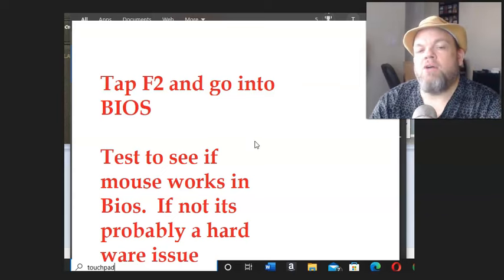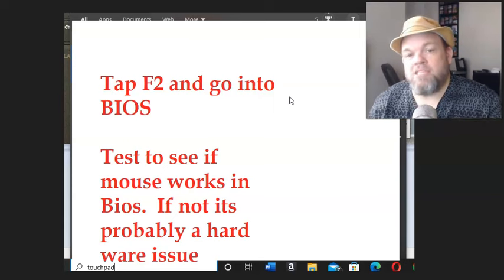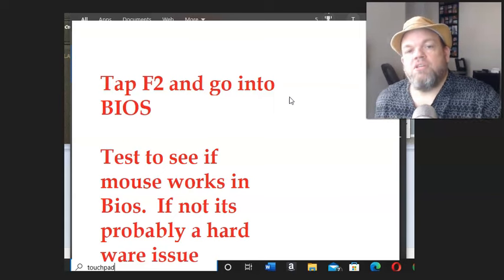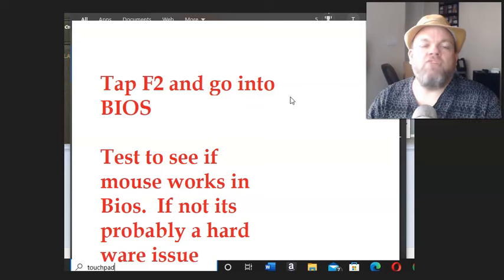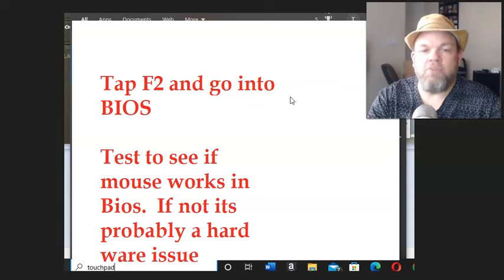And then if your mouse is operating, that's good news. That means it's not the hardware of your mouse. It's just the software of Windows. So let me know if that is the issue and the mouse still works.